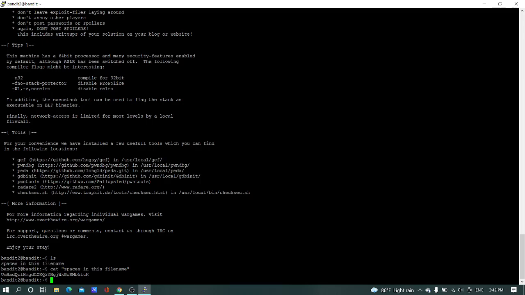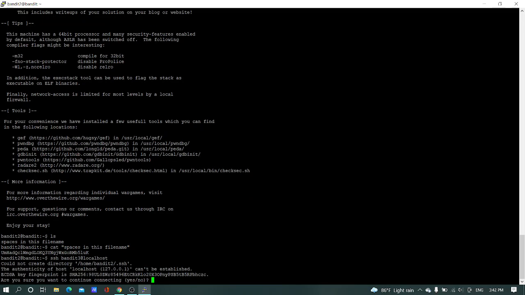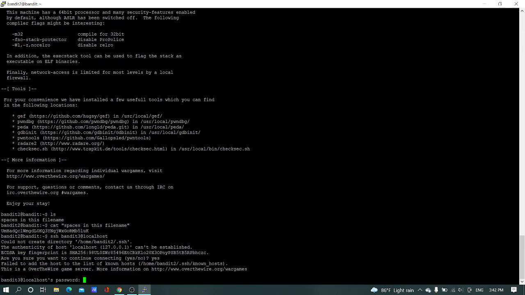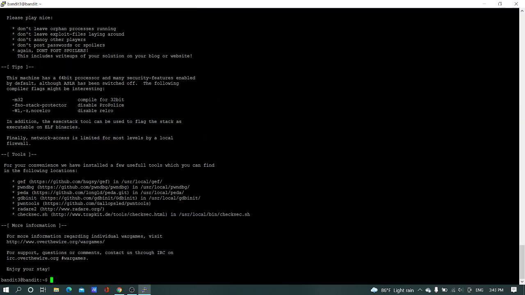Again we use ssh bandit3 at localhost, we can copy paste the password, now we are in level 3.